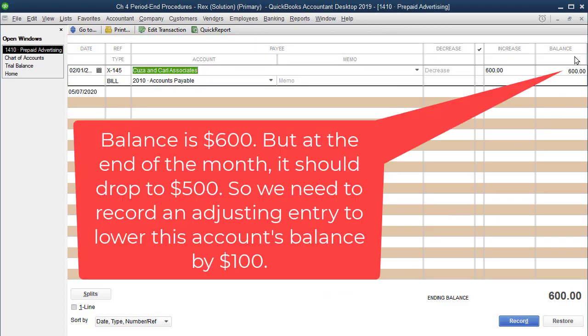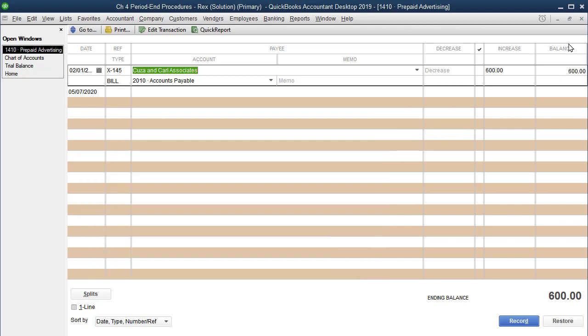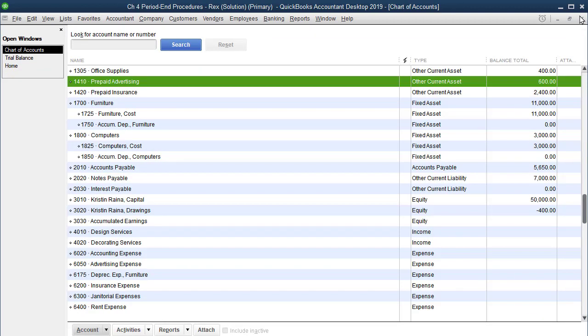And notice the balance over here shows that we have $600 worth. But actually, now that it's the end of the month, this is no longer accurate. So we have to lower this from $600 down to $500. So here's how we're going to do that. So I'm going to close this window. We need to create an adjusting entry to lower that account and then to increase an expense account. So the way we find that window, there's a couple ways.